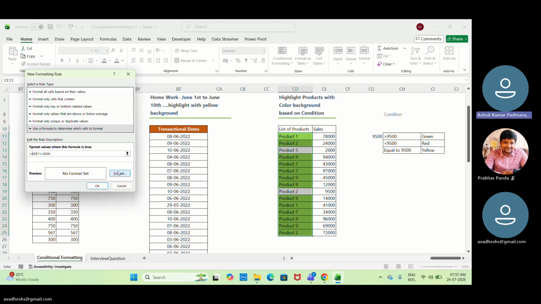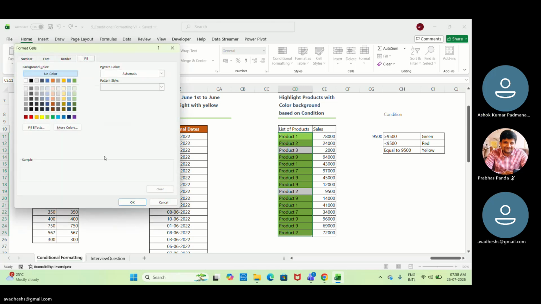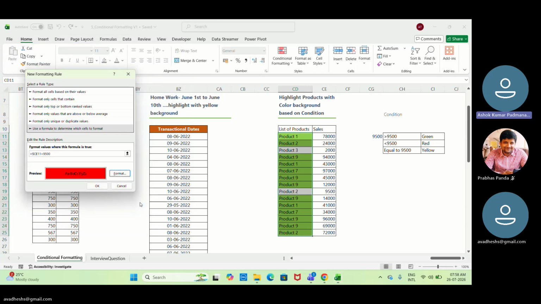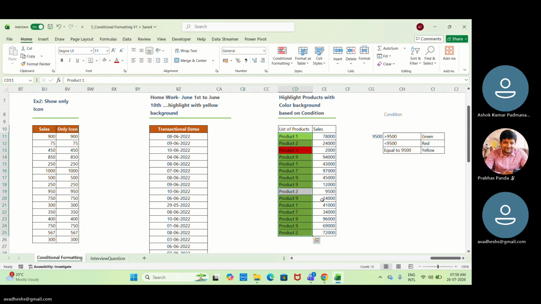No. Dollar symbol, wait. The dollar symbol before 11 has to be removed, not before the CE. Sorry. Right. Now format it. Okay. Now red color. Right. Make the font color as white. Edit the rule. It is not visible, right? Making the font color white for the particular condition.